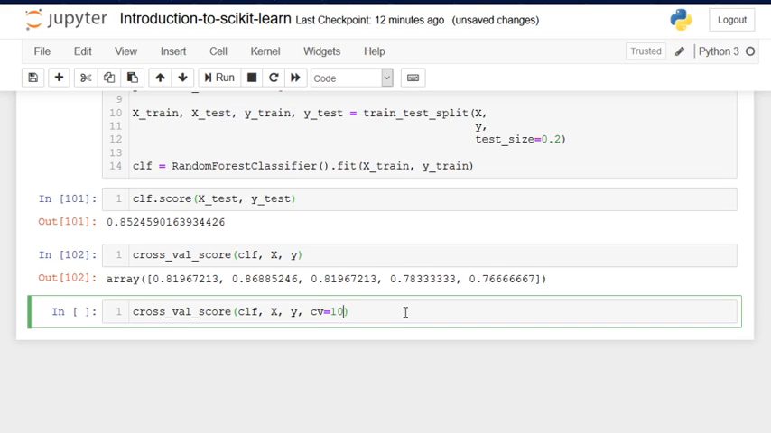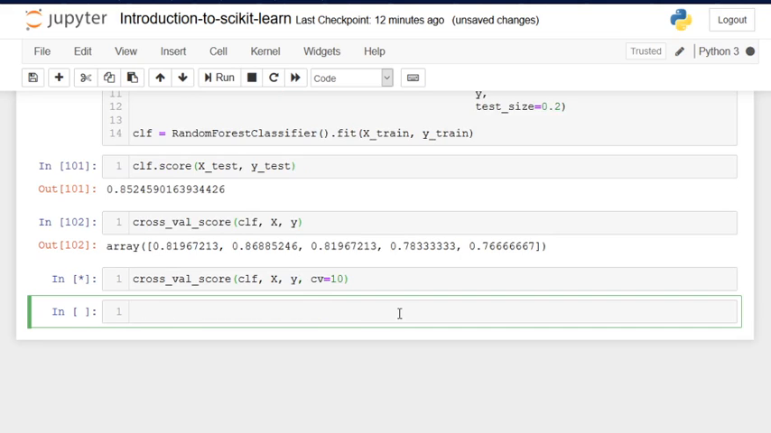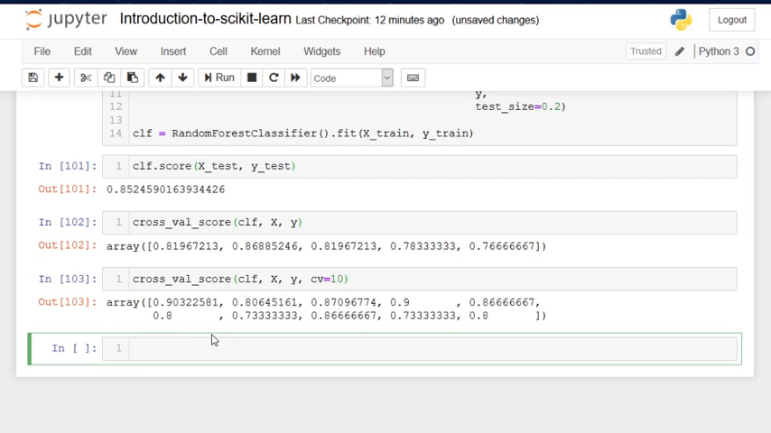But if you put cv equal to 10, it will give you 10 different lists. So we'll just wait for this to run. There we go. We've gotten 10 different lists. So now you will get a few more higher scores because there's more splits. You can also put 100, but I'm not going to do that, otherwise it's going to take a very long time.